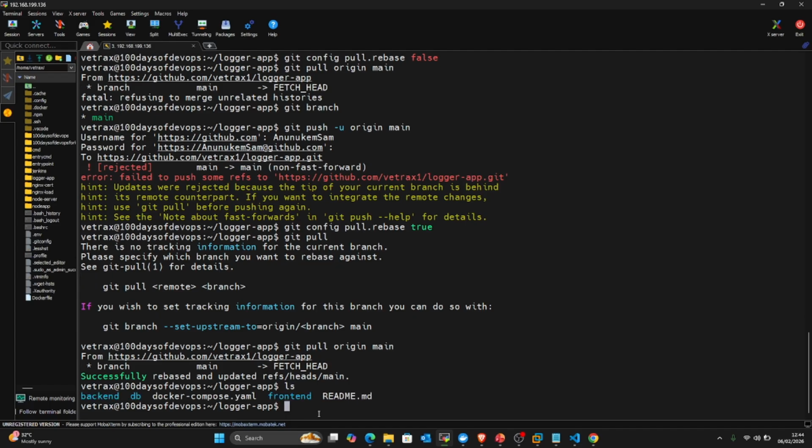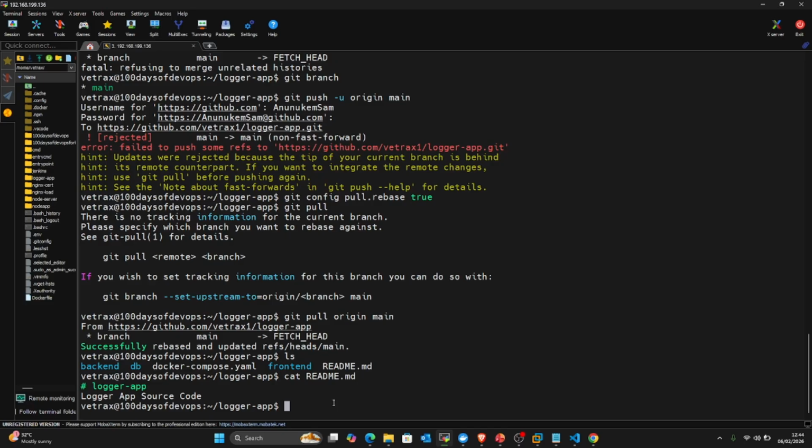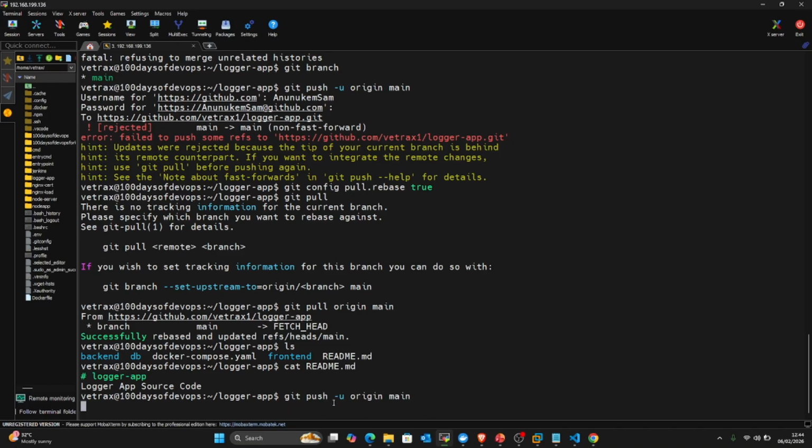So I have my readme. So when I cat my readme, I see that everything is up to date. So now I can push. I've been able to pull. Now I can push. Let me push.